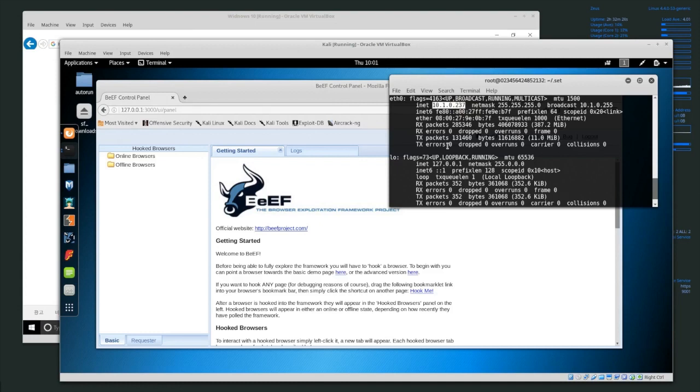If you try this, don't try it on random people's computers. Set up your own local test network and try it on your own computers. Do not hack other people without their permission, okay? So 10.10.10.237 is my local IP address for the hacker's computer.